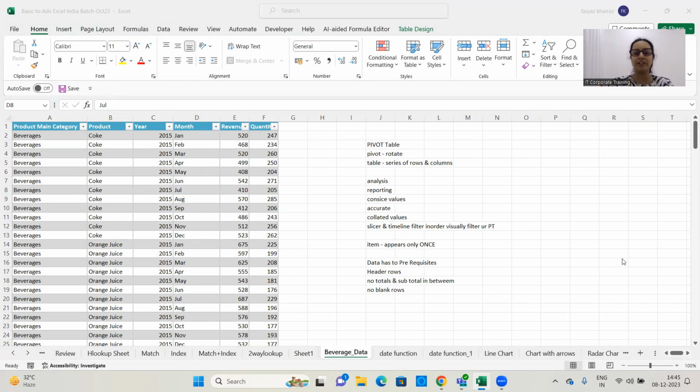Here I have written some of the key pointers to be kept in mind regarding a pivot table. A pivot table is a table whose rows and columns can be rotated. Pivot table is an analysis tool which is used in order to generate reports. Pivot table gives you concise values. They are accurate values. Pivot table gives you collated values, and you can have a slicer or a timeline filter in order to filter your pivot table.